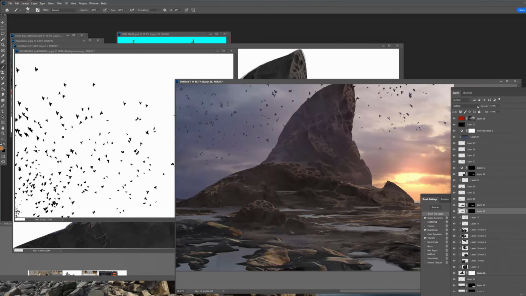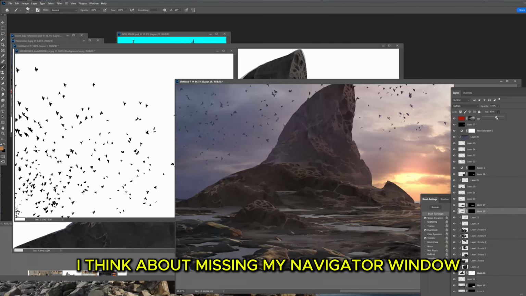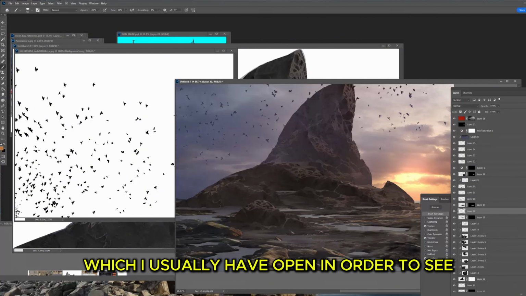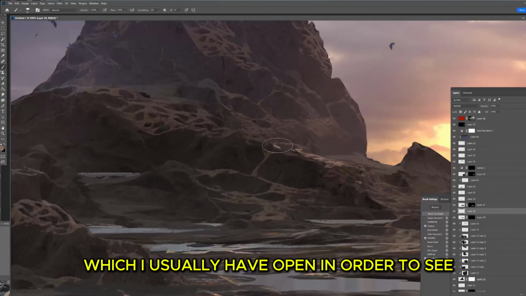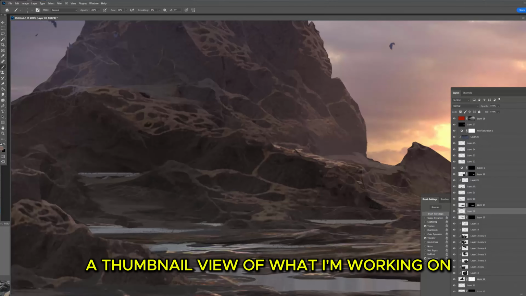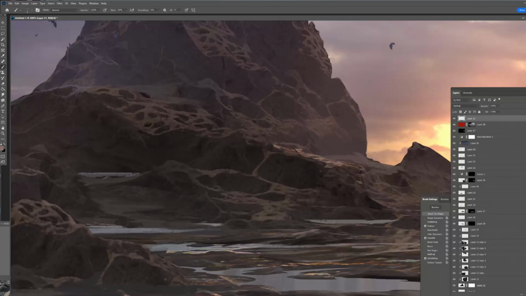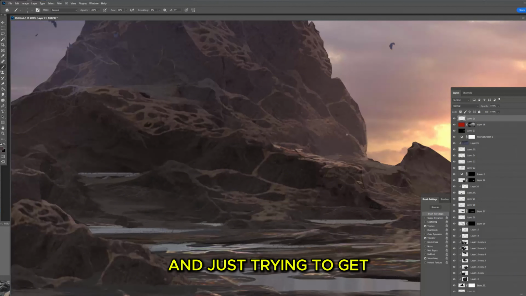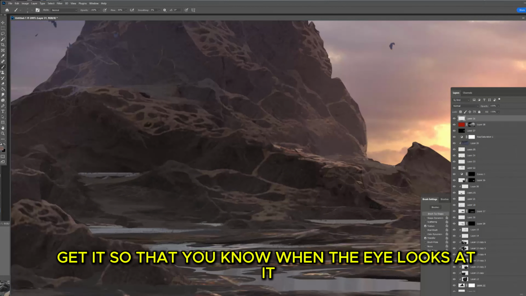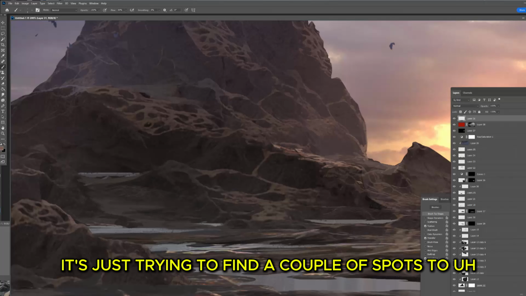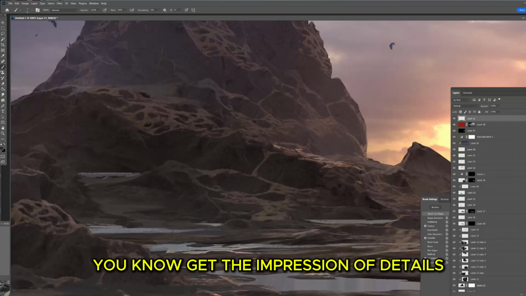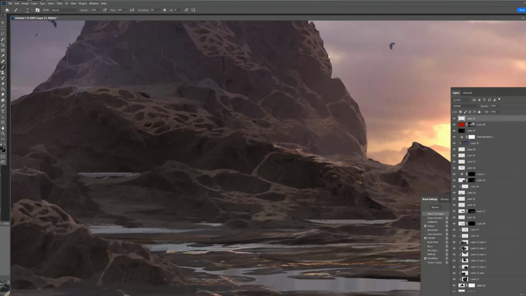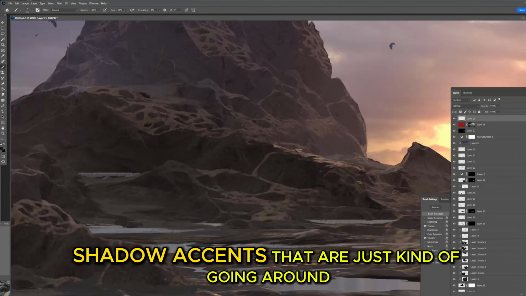Now that I think about it, I'm missing my navigator window, which I usually have open to see a thumbnail view of what I'm working on. I should have had that. Anyway, just zooming in, getting some of these little specular details, trying to find a couple of spots so that when the eye looks at it, it gets the impression of detail. We have some more water shadow accents going around.